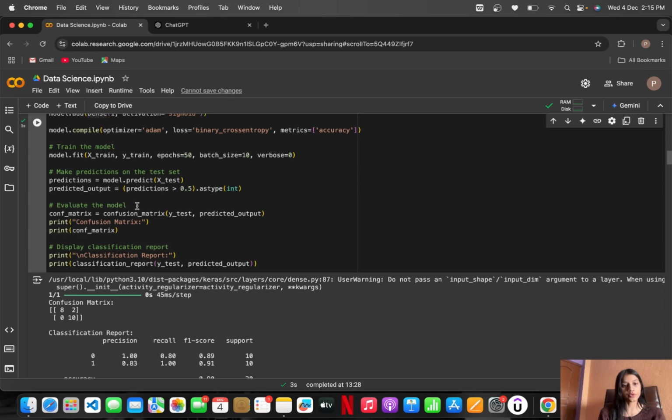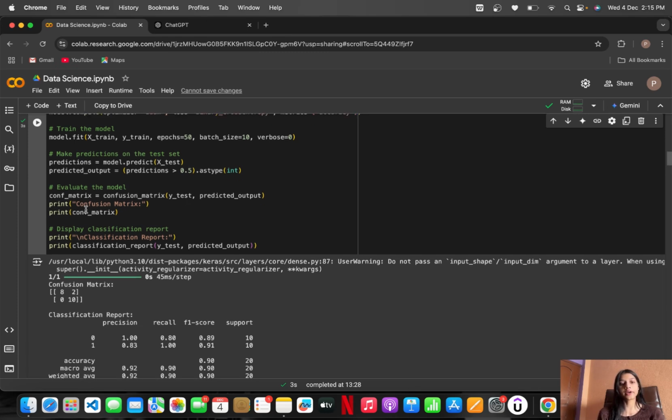Now, evaluation of the model. Confusion matrix is used for evaluating the model. It takes two parameters, y_test and predicted output, and is used to compare the actual values and predicted values. Then we will print the text confusion matrix, and after that, print the confusion matrix.